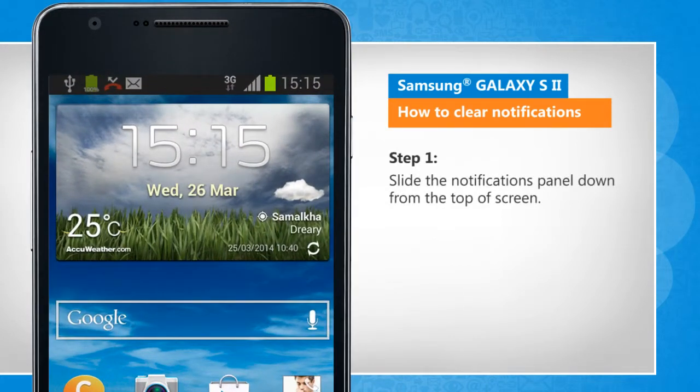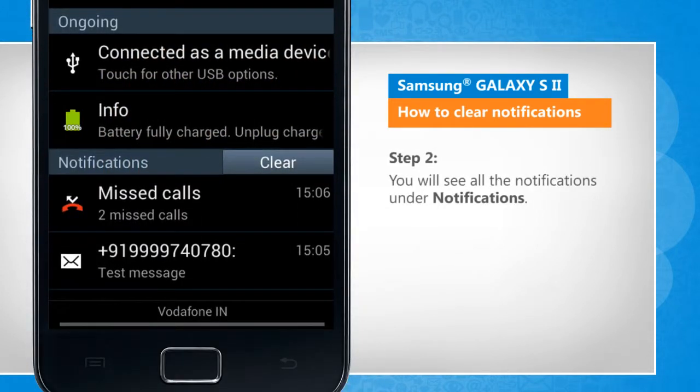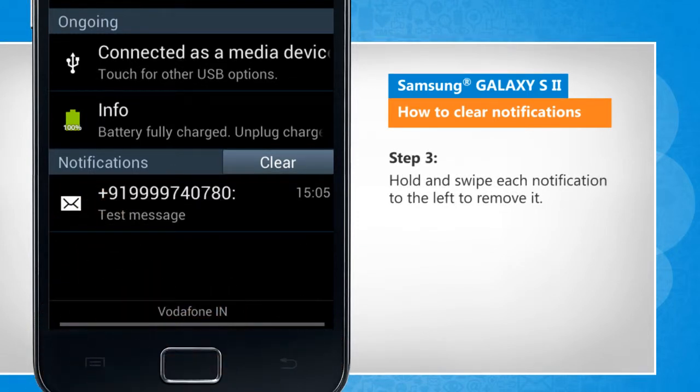Slide the notifications panel down from the top of the screen. You will see all the notifications under Notifications. Hold and swipe each notification to the left to remove it.